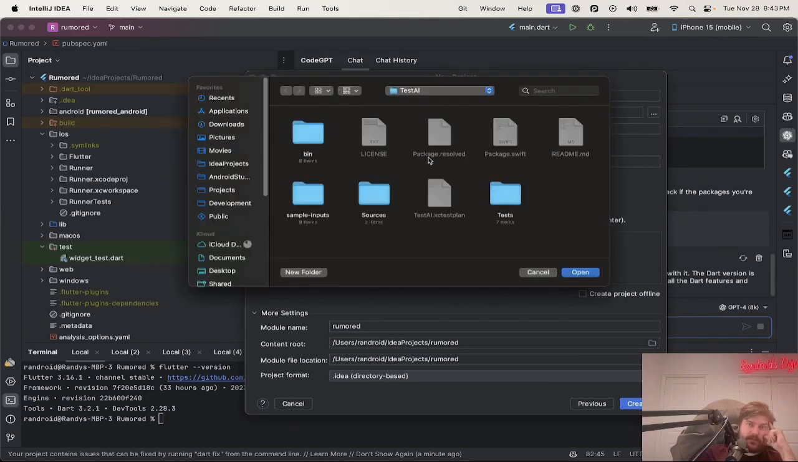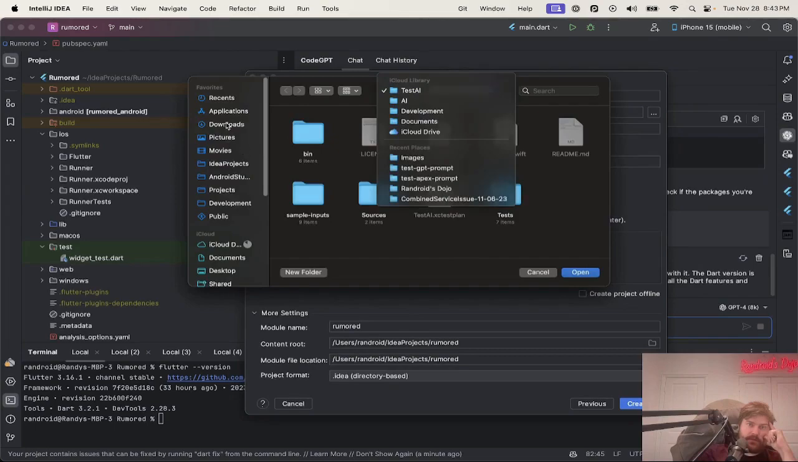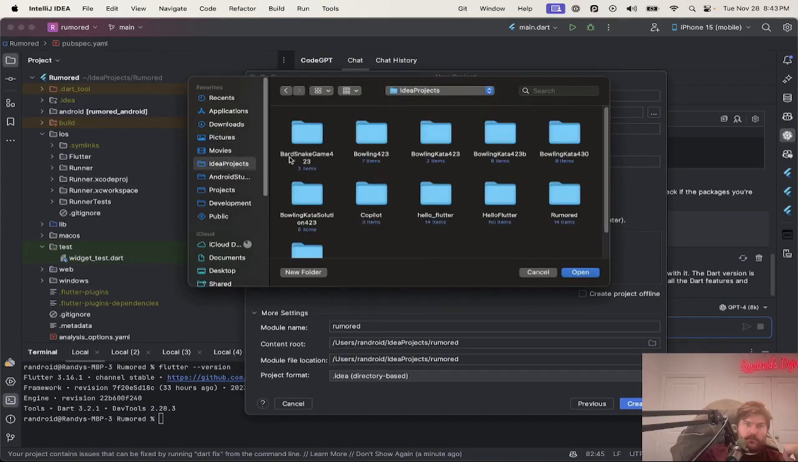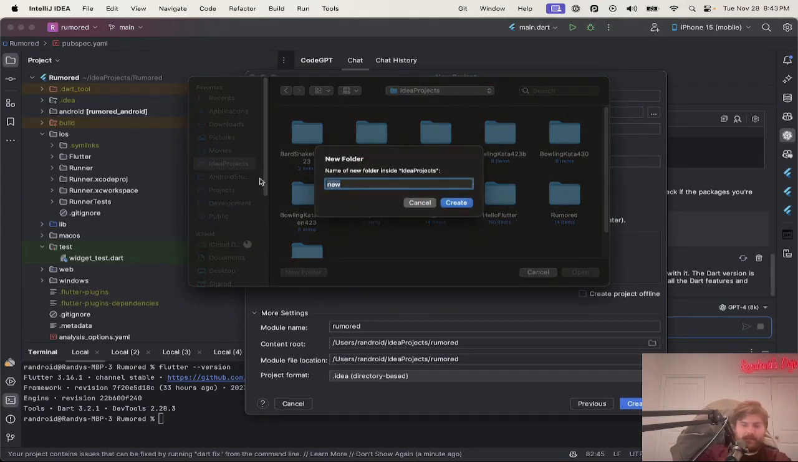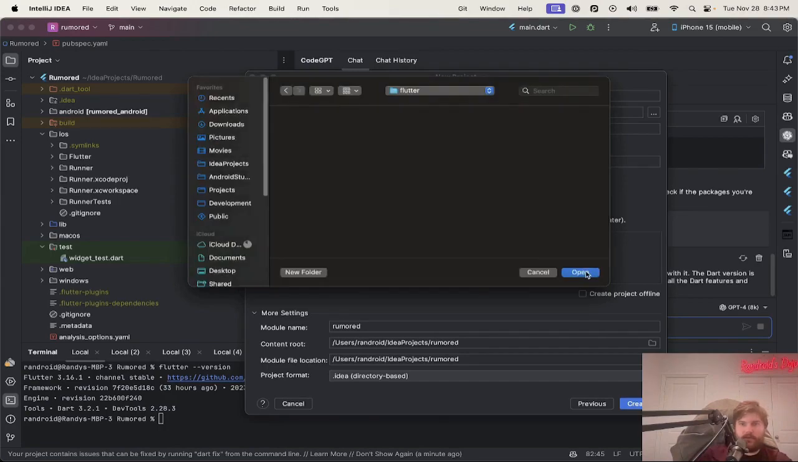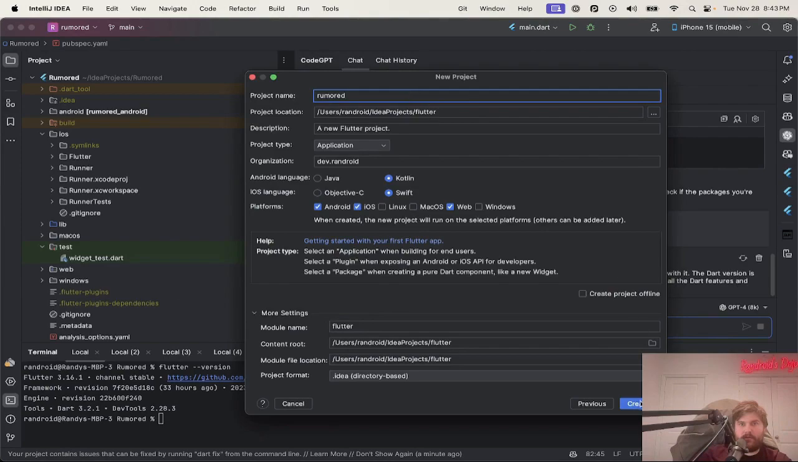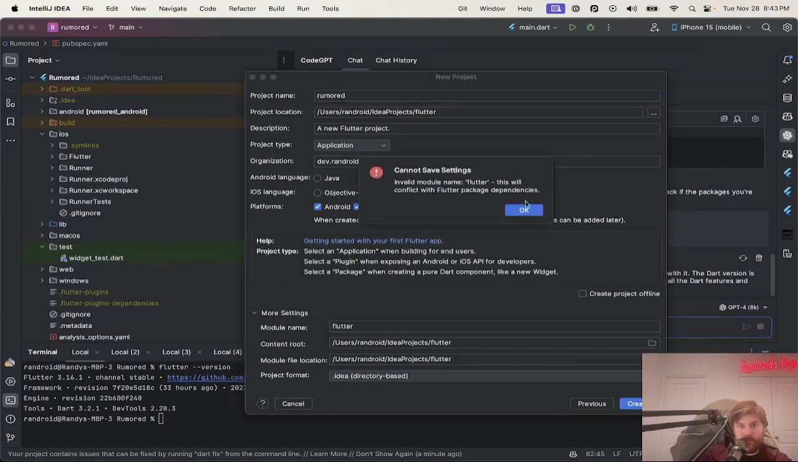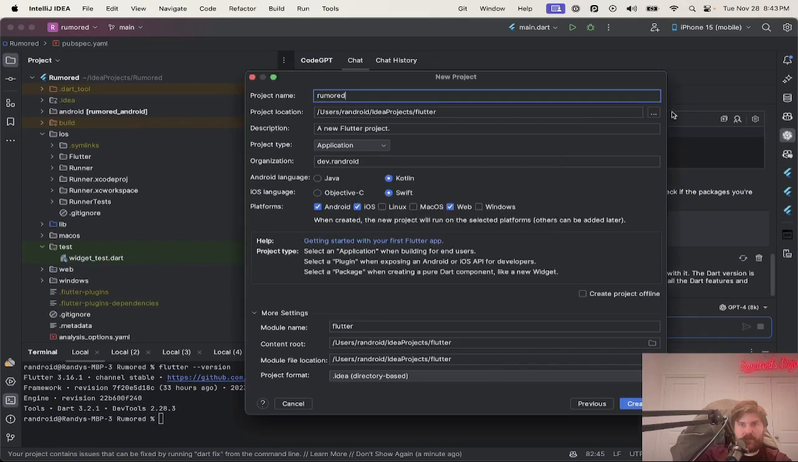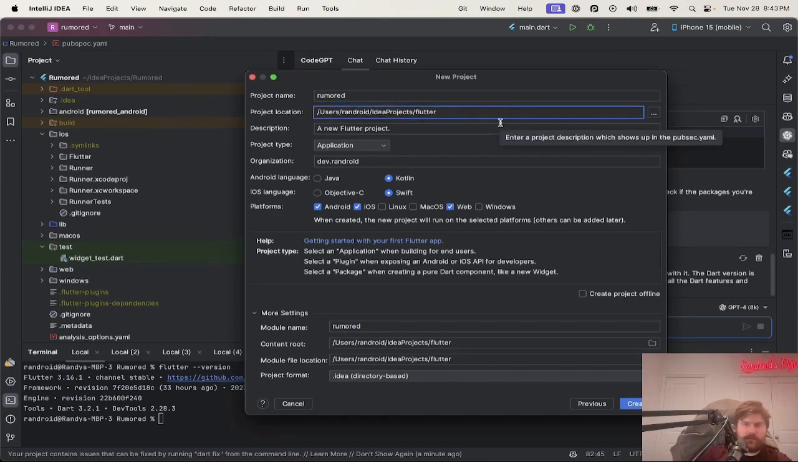All right, well, we're going to go one layer deeper. We're going to go new, now upgraded. We're going to go Flutter, and then we'll go rumored inside here. Invalid module name Flutter. This will conflict. Where did I say Flutter? Oh, it's in the path. Oh, that just forgot. That's weird. Should this, does my project location need another folder? We're going to try that.